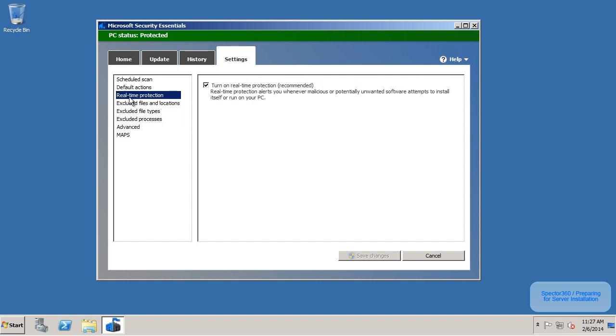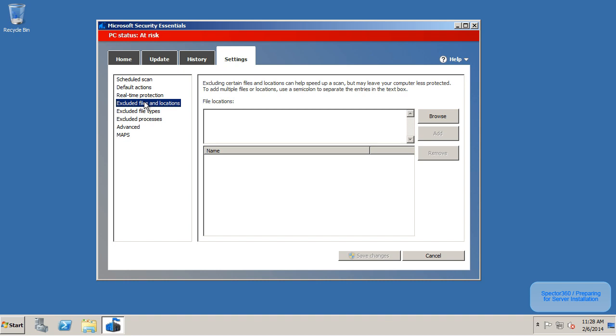Another recommendation is to simply disable real-time protection with your AV until the Spectre 360 installation is complete, which is what I've done here. Before I re-enable it, of course, I want to go ahead and add my excluded files and locations. Specific files and locations for the Spectre 360 application are available within the deployment guide.